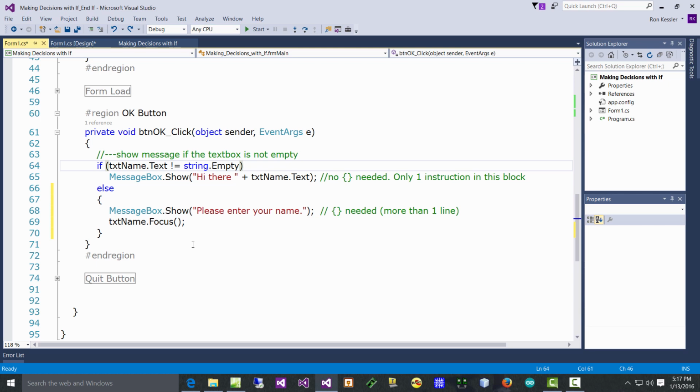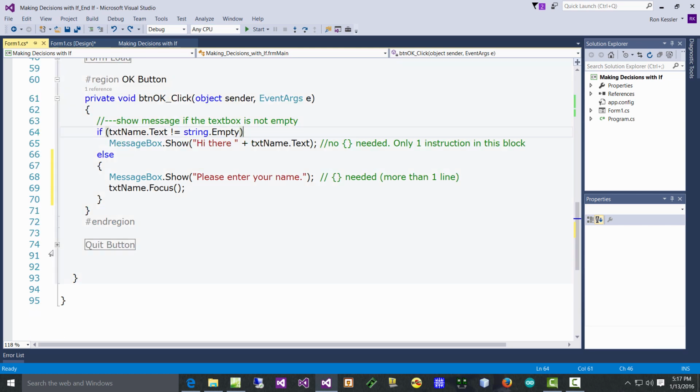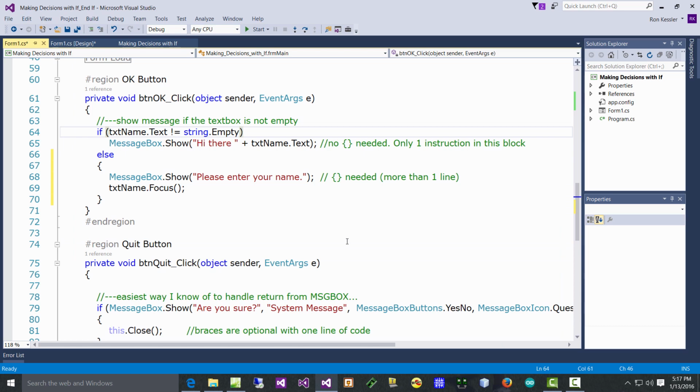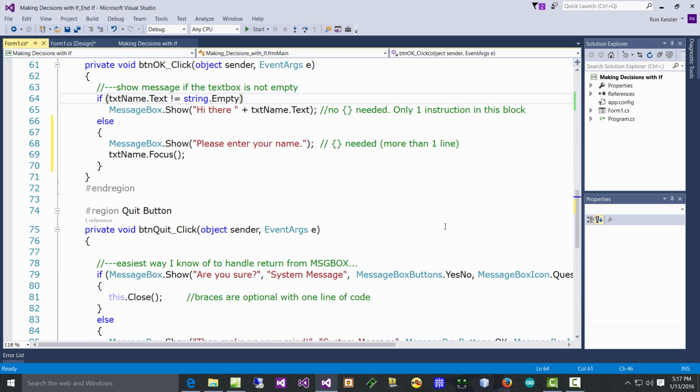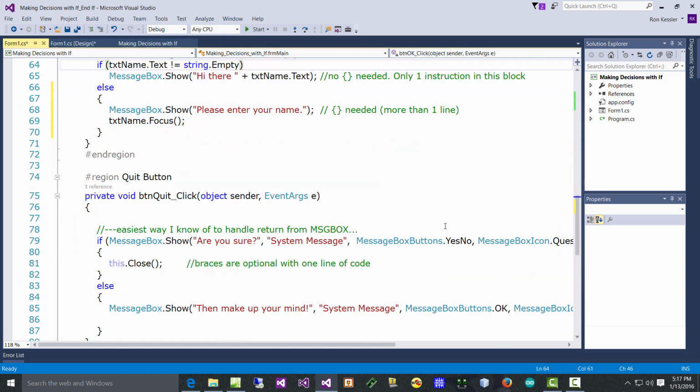Now let's take an example similar to that, but in this case on the quit button, I want to get an answer back from Mr. Messagebox. So I'm going to move this up here and see if I can show you all of this on one screen. When you want to get a message box to give you an answer back, you're going to put in the normal message box show, are you sure? That's my question. I put in a caption of system message, and then when you pick your message box button, make sure you put yes, no. If you put okay, then they're not going to be able to answer yes, no.